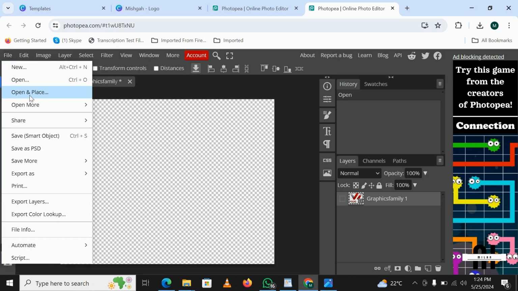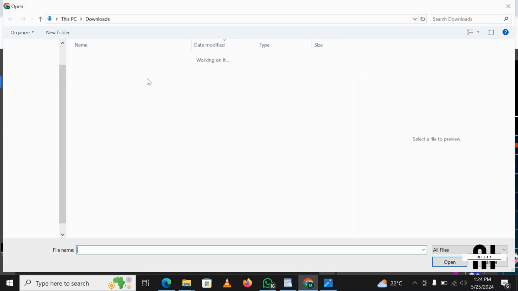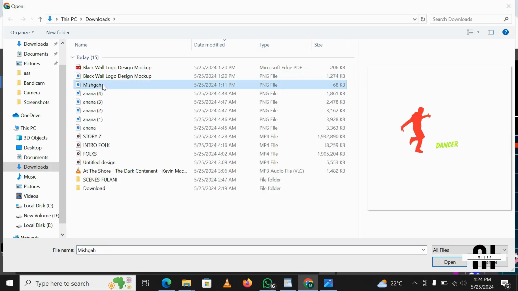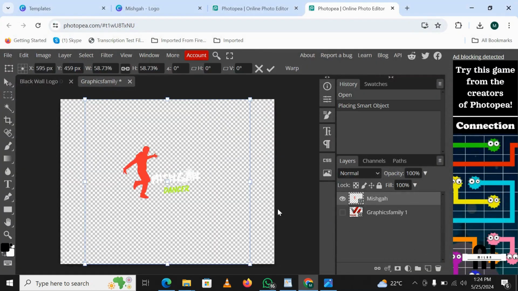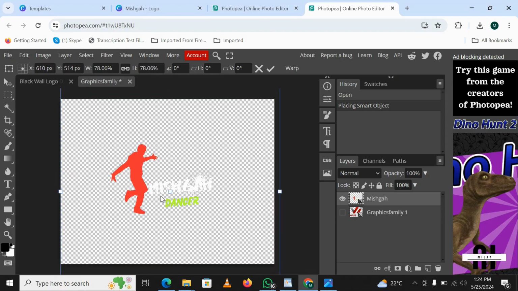Then come here and open and place that very logo that we downloaded before, which is a PNG without a background. Then just readjust the size of that particular object to suit the dimension of the given set. Wow, now we have it.